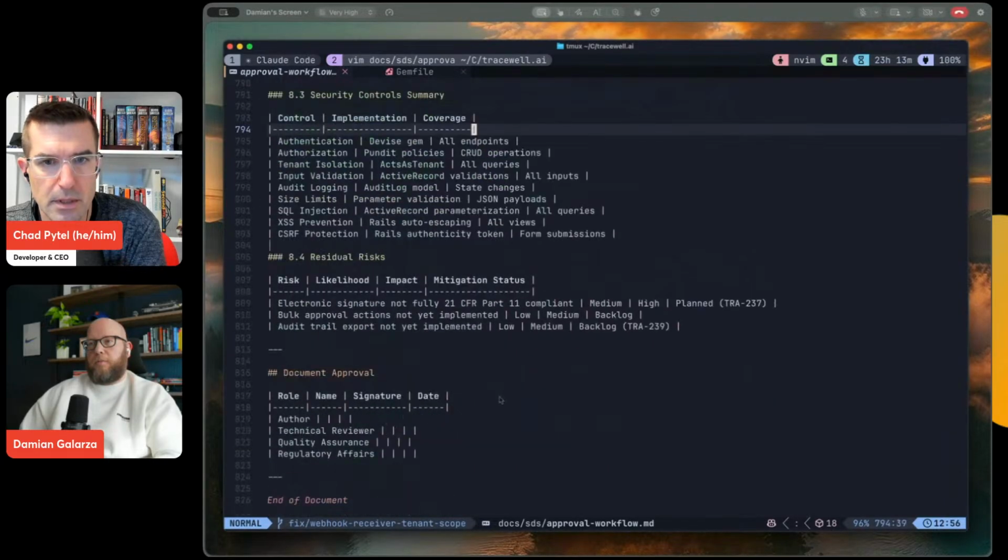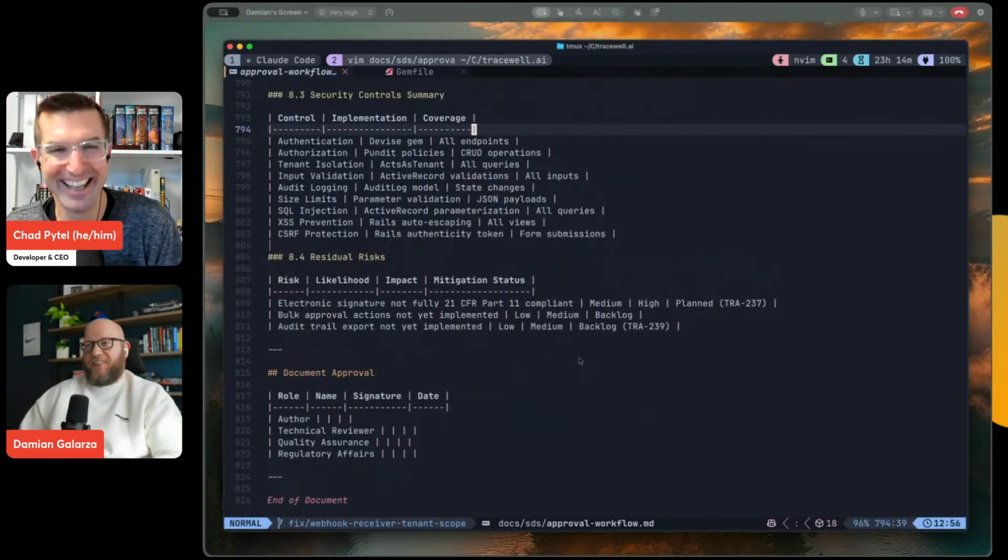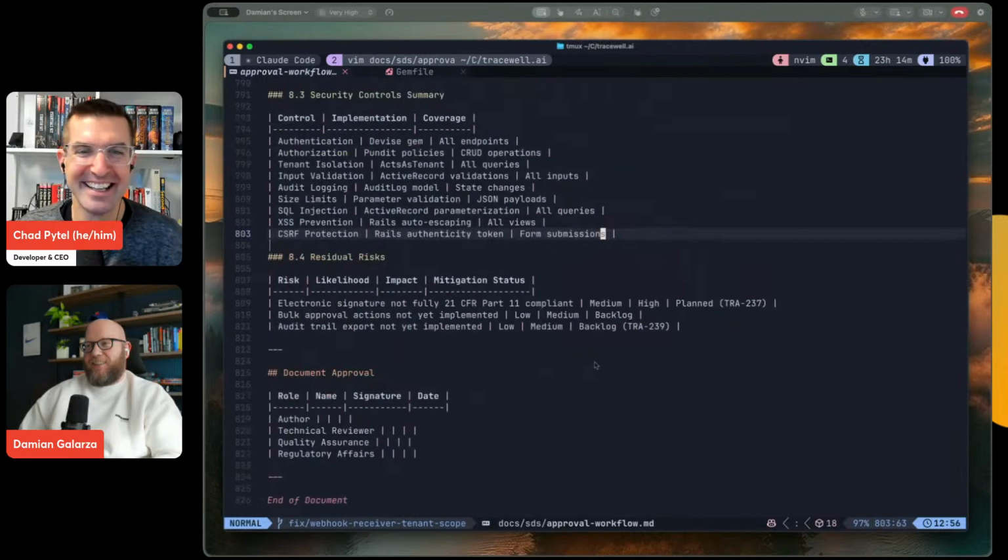There's our document approval. Yeah, it's really intent on using Devise. It is. In the auth pass, it did not say Devise, but for whatever reason, now it's like, hey, there's Devise.